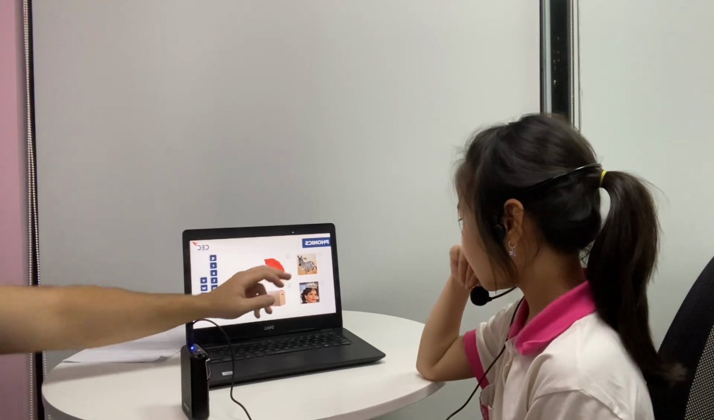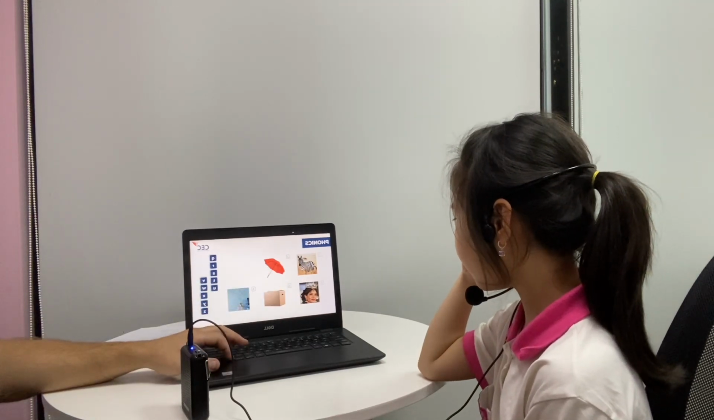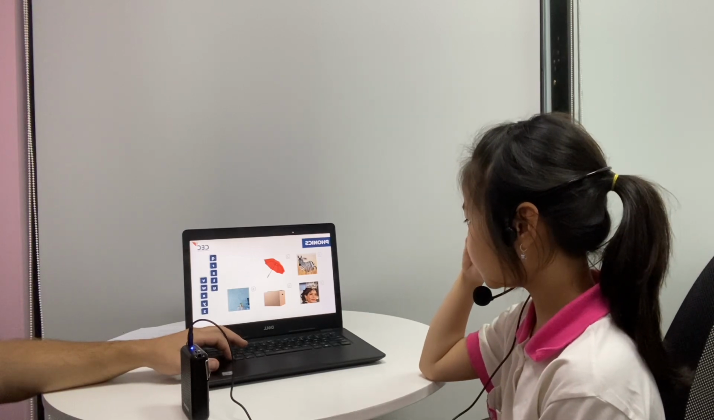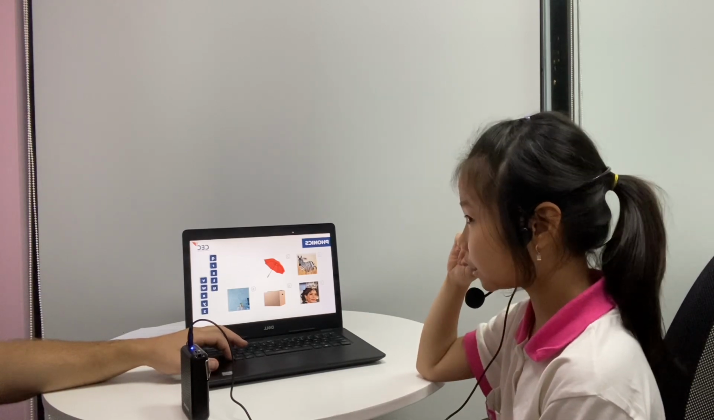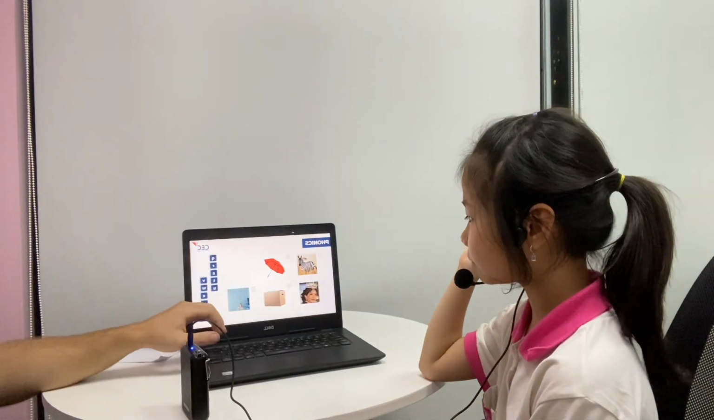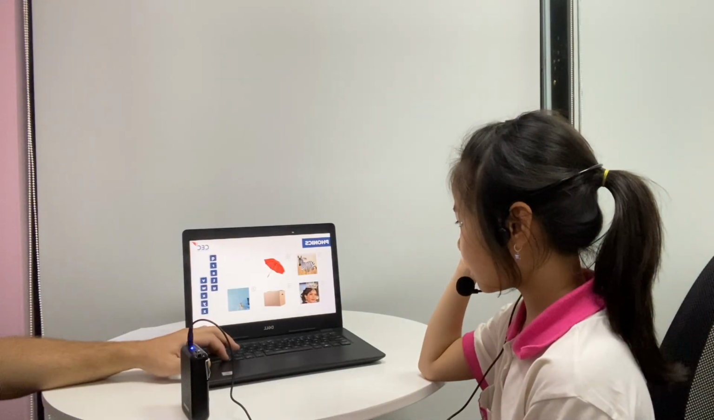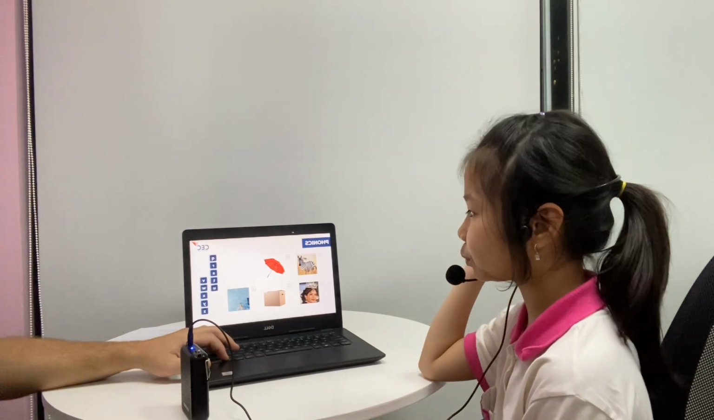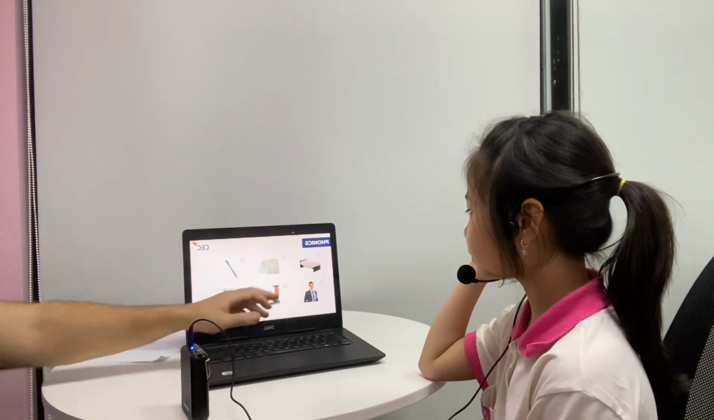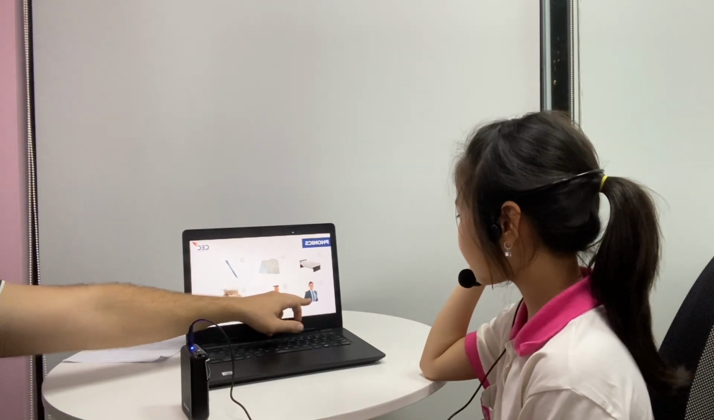Okay, what's this? It's a zebra. Good. What sound does zebra begin with? Z. Right? Okay, what's number two? Umbrella. Good. What sound does umbrella begin with? Good.